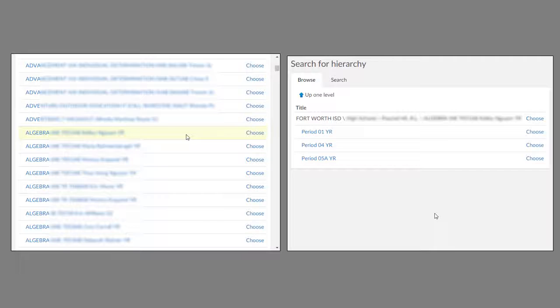So find your course, and it's going to have your name, and I've blurred them out here for privacy reasons, but you'll find your name and it has the year. These are exactly mirroring Focus. So if you have your Focus list, you can find your courses pretty easily. So I'm going to choose this algebra class.